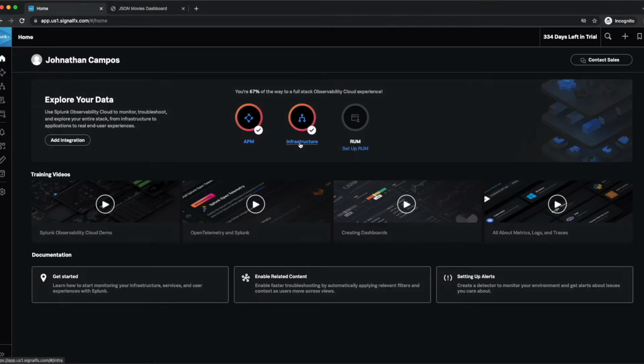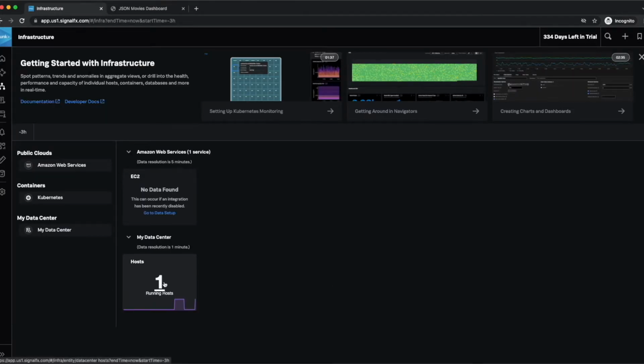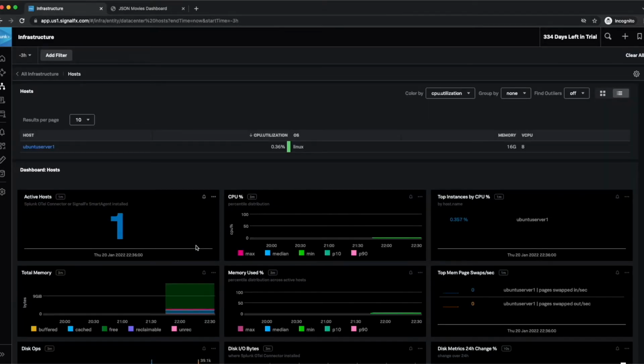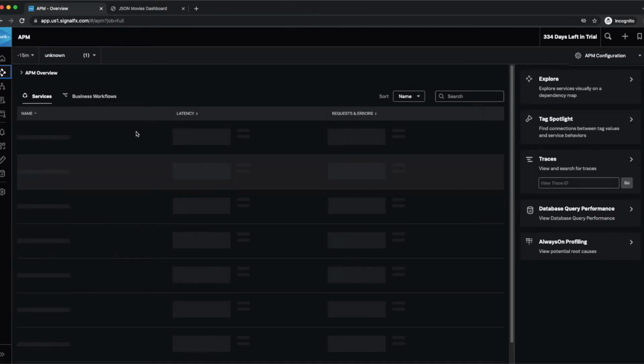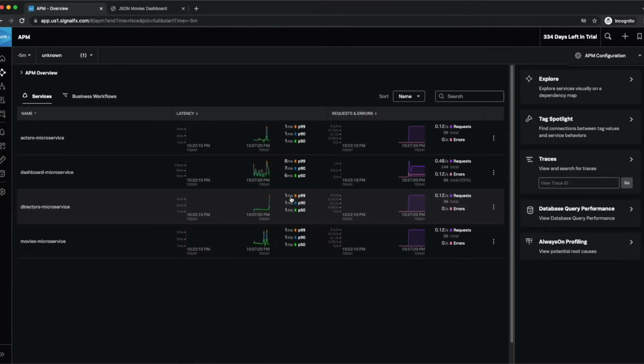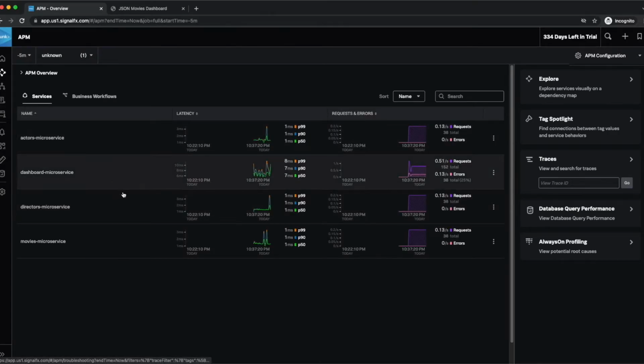We've already viewed our infrastructure. We took a look and we can see that our one host is in fact sending data to the Splunk Observability Cloud console here. And we have all of those metrics. Let's take a look at our APM metrics, our application performance. Now, I'm going to break this down to the last 5 minutes, and we can easily see all of our microservices here.